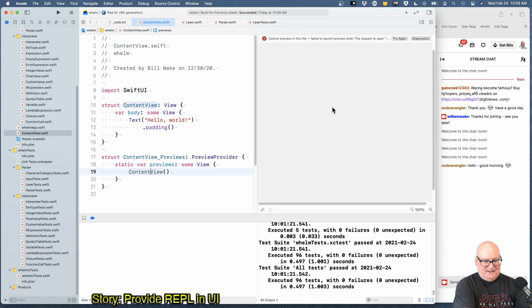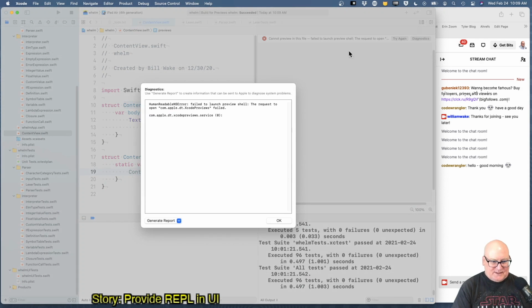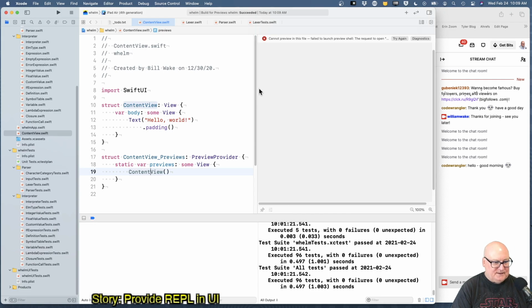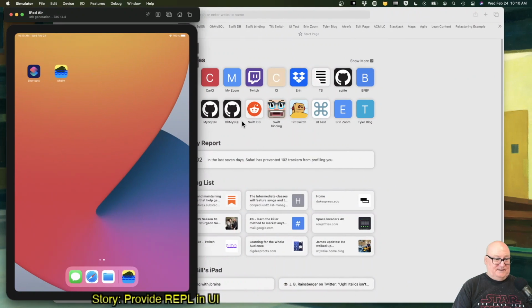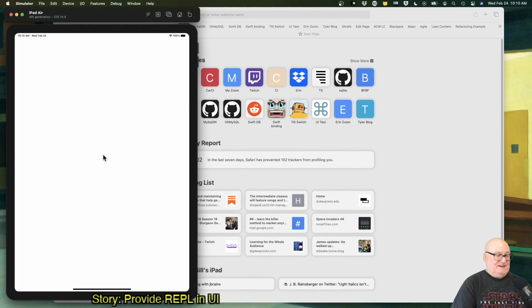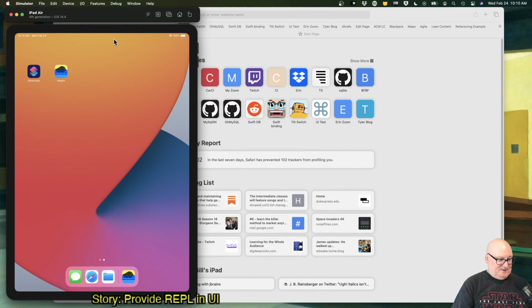Cannot launch PowerShell. The request to open. What the heck? Xcode previews fails. Generate report. Yeah. Okay. All right, well, we'll do it the old school way. We'll actually just run the app. All right. So, whoa.